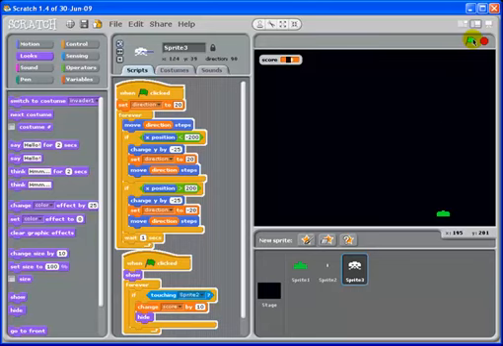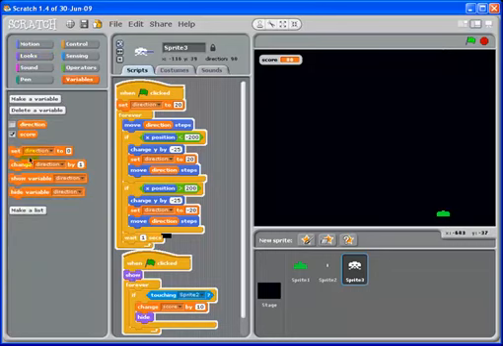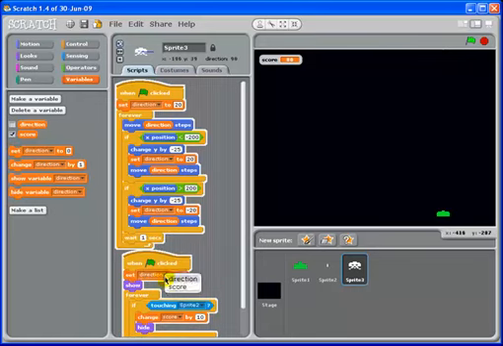Oops. The other thing, of course, is the score. Although it's going up, it's not actually resetting. So maybe as well as showing my alien again, what I need to do is just set the actual score back to 0. So when I hit the green flag, the score is now 0, which you can see, and when I hit the alien, it disappears.